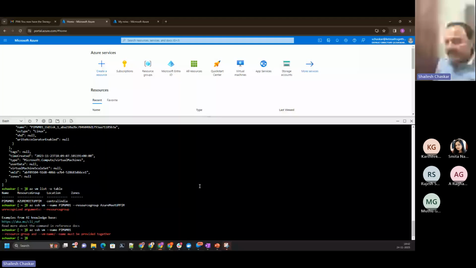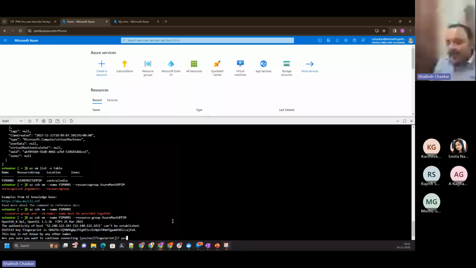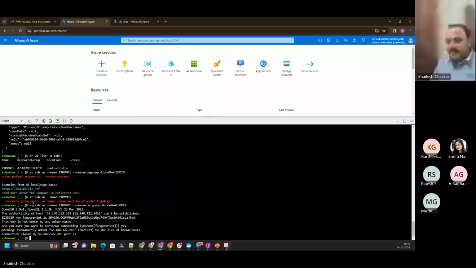There's one hyphen missing. That's one. You both are able to see the VM list, right? Perfect. And now try to log in to the VM. This is a command. So from the VM, I just took the VM name. We need the resource group and then just SSH to that VM.